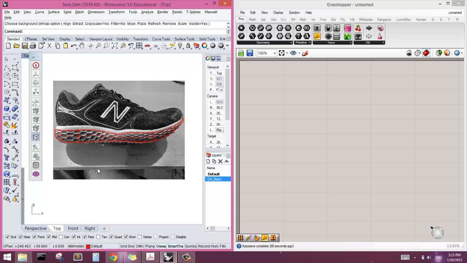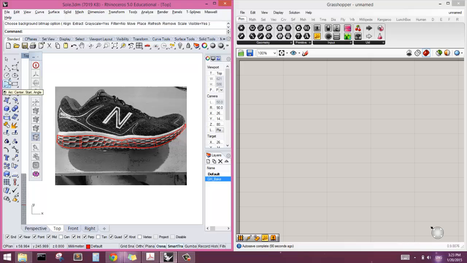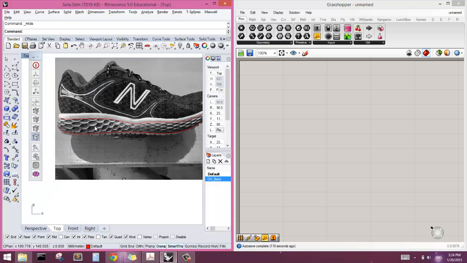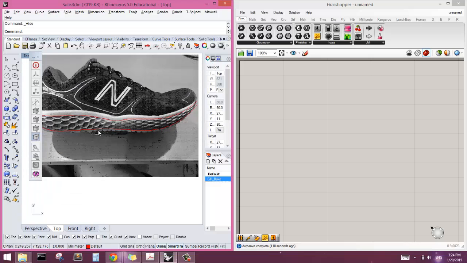After I place the image, I'm using the Interpolate Curve command, or InterpCurve, I-N-T-E-R-P, to draw these two curves representing the boundary of the surface that I want to create. So these two curves look something like that.